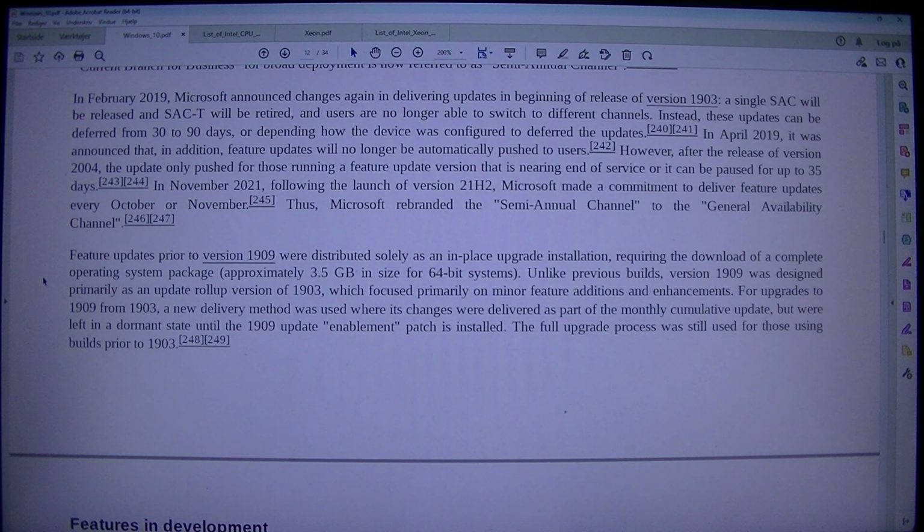Unlike previous builds, version 1909 was designed primarily as an update roll-up version of 1903, which focused primarily on minor feature additions and enhancements. For upgrades to 1909 from 1903, a new delivery method was used where its changes were delivered as part of the monthly cumulative update, but were left in a dormant state until the 1909 update enablement patch is installed. The full upgrade process was still used for those using builds prior to 1903.